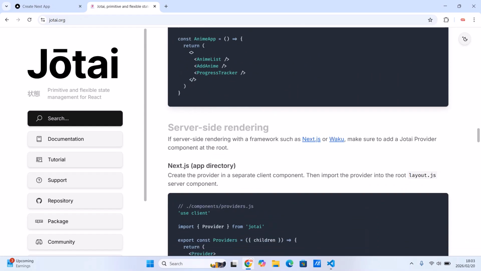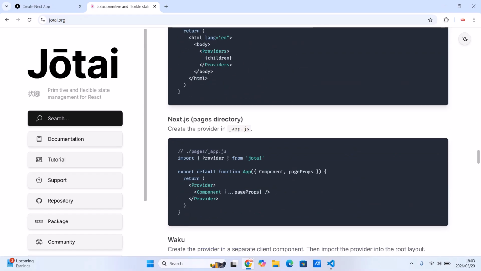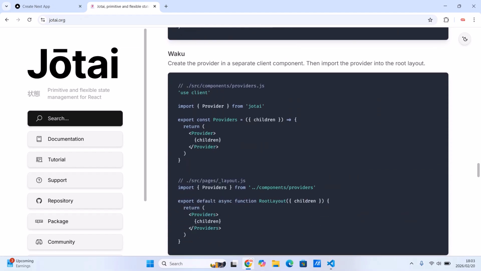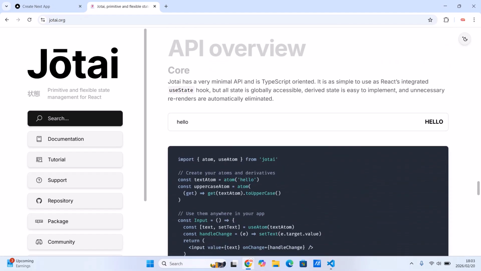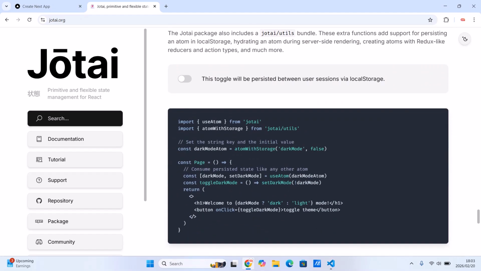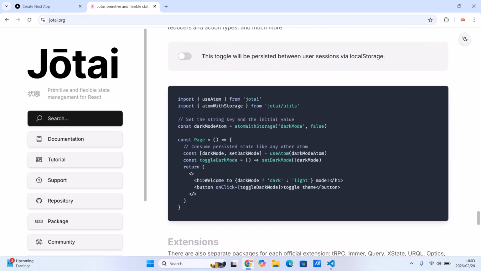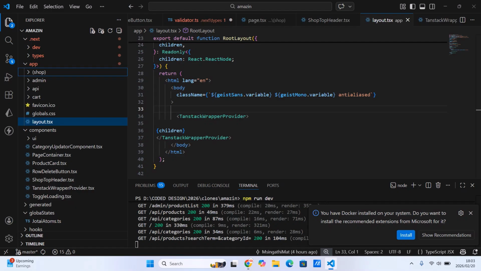Let's see, atom with whatever provider page directory, where is that? Provider API, I think. As you can see, atom with storage, this is what we want. So what we want to do, we want to convert our cart array into this. Use atom, let's say atom with storage. We want to convert it to something like this. So let's just import atom with storage here and then go back here.